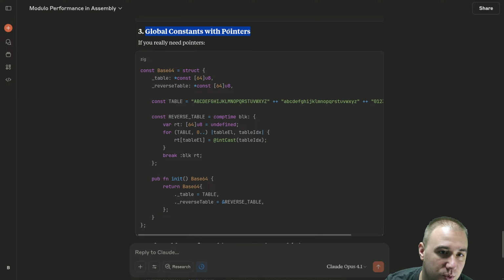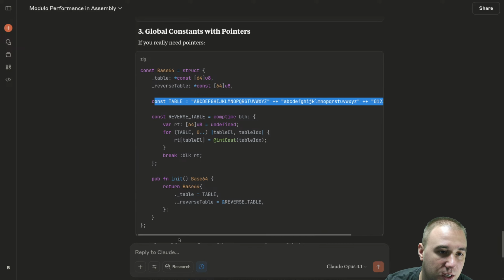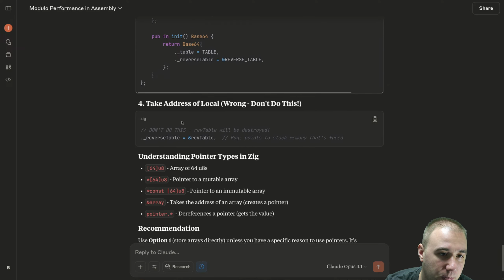And global constants with pointers. So we have constant here, another constant. We can specify a constant here, right? So we don't need to recalculate it every time. And then in reverse table, we can just recalculate it and just throw it in here. But how is this? Oh, because it's comp time, that's why. Take address of local. Wrong, don't do this.